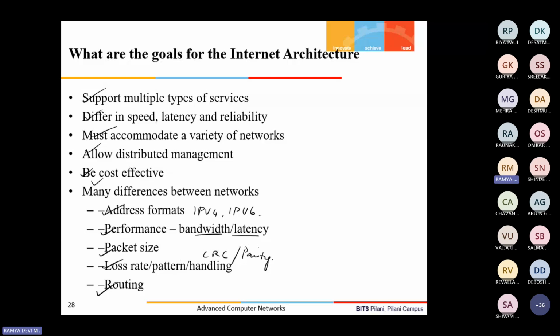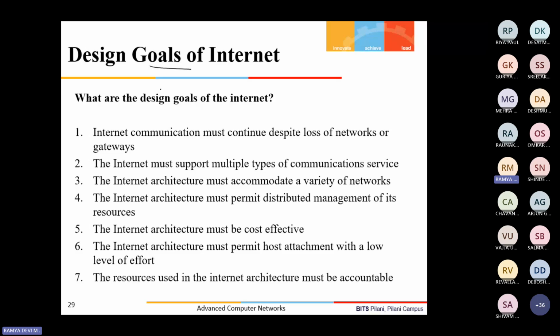So what are the design goals of the internet? The first one is that it should be resilient. Resilient in the sense that communication should continue even if some of the networks or some of the systems fail. It should ensure uninterrupted connectivity, even if some of the systems, routers, or networking devices fail. So that is the first one.